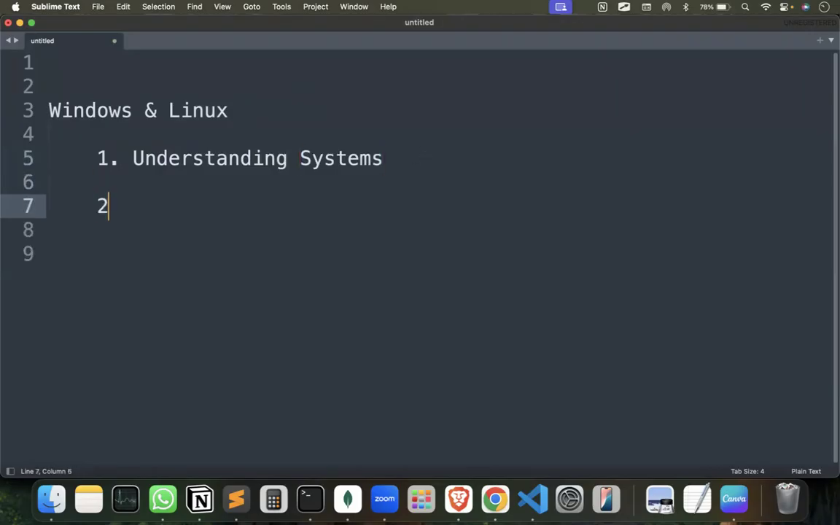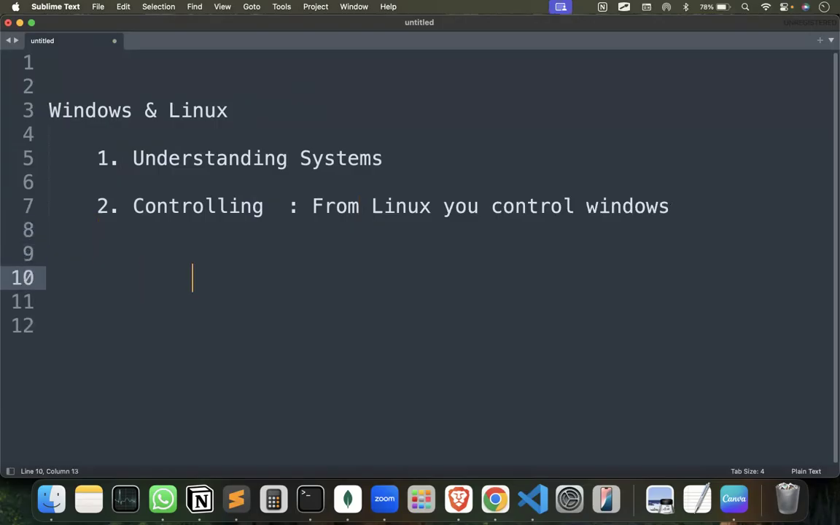Then we'll check the vulnerabilities, which is like controlling. Controlling means from Linux, you control Windows. Example: whenever Windows is the victim, Linux is the attacker. Basically, with the Linux version you attack, and Windows is the victim.